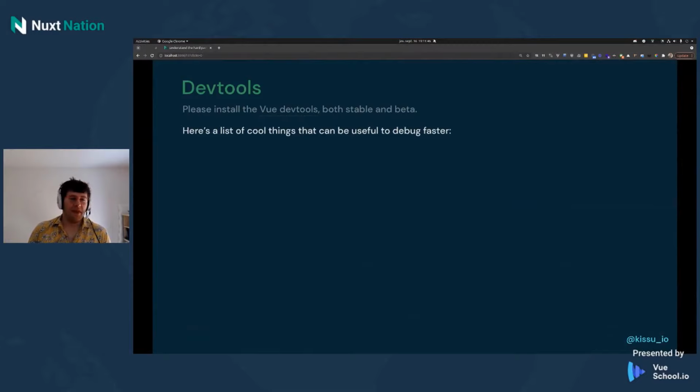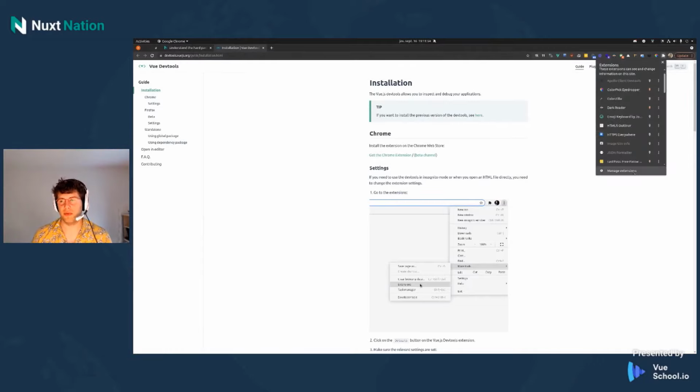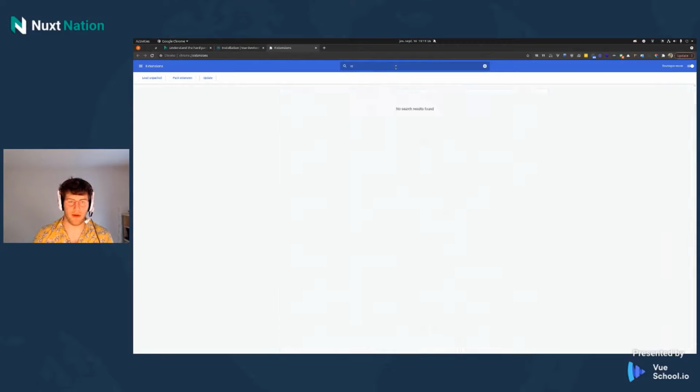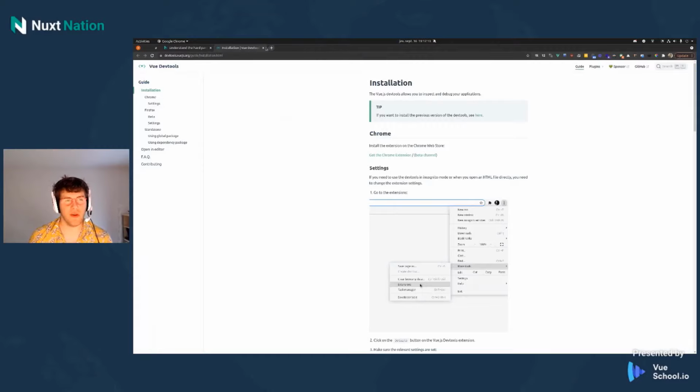Now let's talk about DevTools. I do recommend installing both DevTools, the stable and beta, meaning that if you do this, you will have those two. This is for Vue 3, this is for Vue 2, meaning that when you will use Nuxt 3, you will get both of them if needed. So a good starting point.